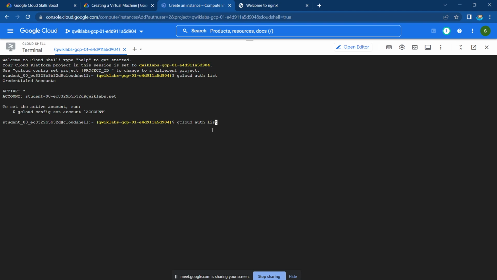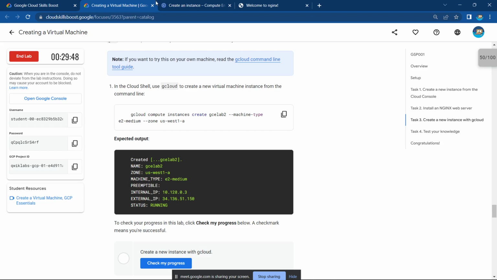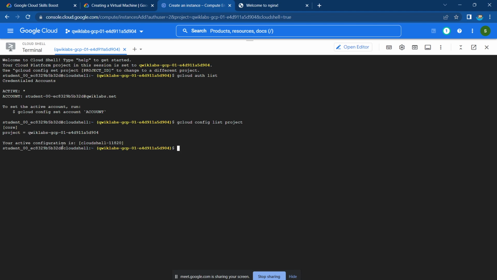Now another command is gcloud config list project. This gcloud is a keyword to access gcloud commands. Config is the configuration that lives in Google Cloud itself. In that, I want to list the project ID. The project ID they have mentioned here, you can see the same thing. This project ID will be unique for each lab whenever you turn it on.